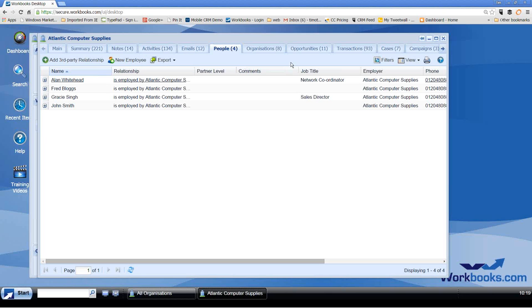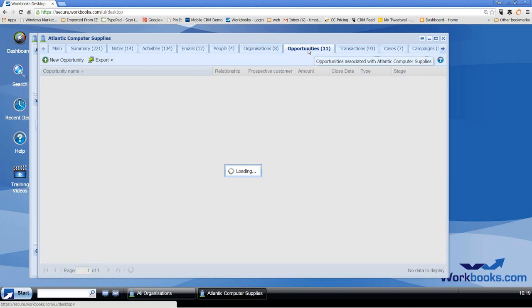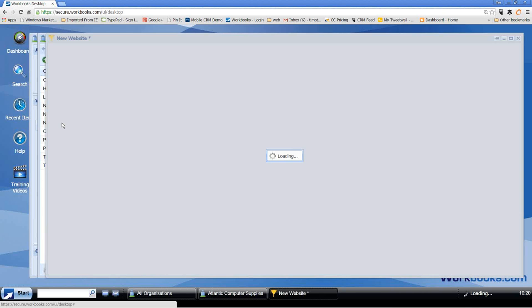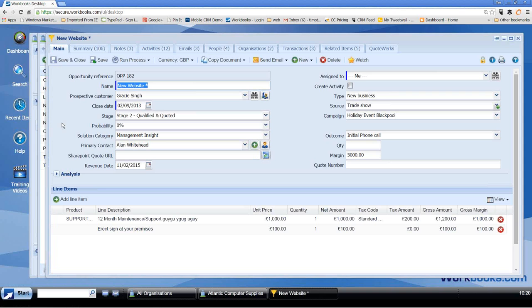Then Opportunities. This is the strong point of any CRM system like Workbooks, to track your sales opportunities. We can see there are 11 opportunities on the go here, summarized. Again, you can change these columns as you wish, and you can dive into an opportunity. So for this little project called New Website, let's click on that, for example, and up pops a window of the opportunity. You can customize the top half of the screen again. This is the main information about the opportunity, where you tell it what you want to know about this project.